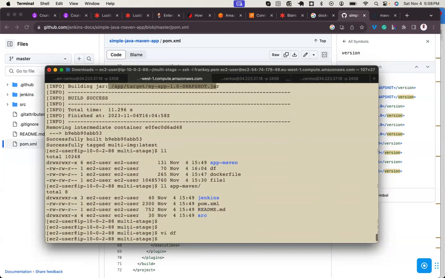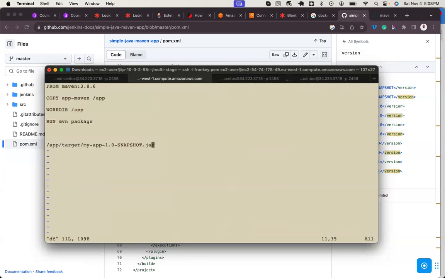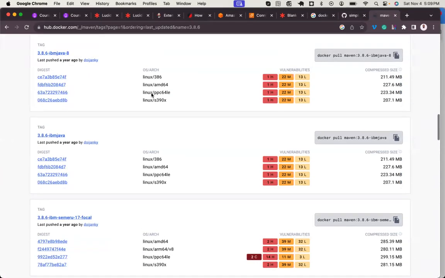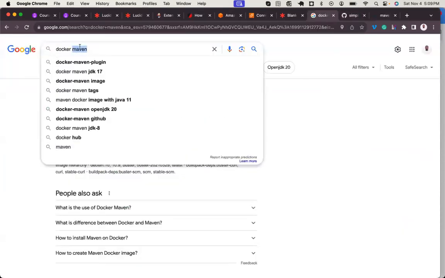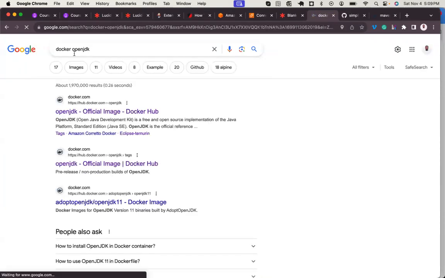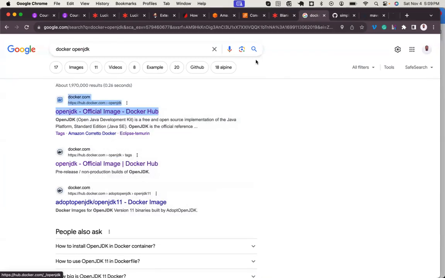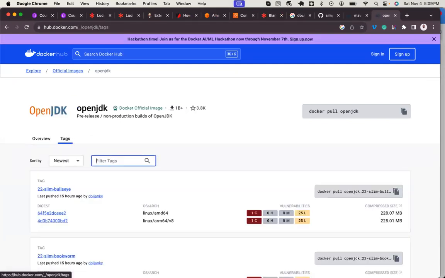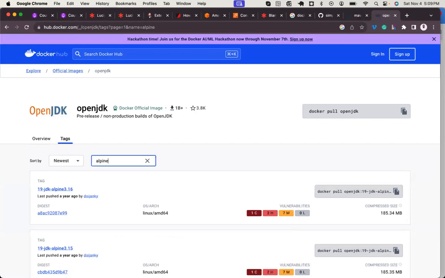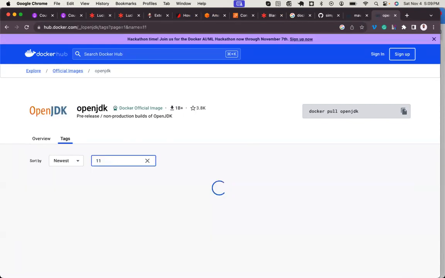Okay, then I need to create another stage. So let's go back to our Dockerfile. In this Dockerfile, I'll say FROM OpenJDK 11. Let me go and search for OpenJDK on Docker Hub. I need version 11, official. So I'll look for the tag. I'll look for Alpine. I need version 11.